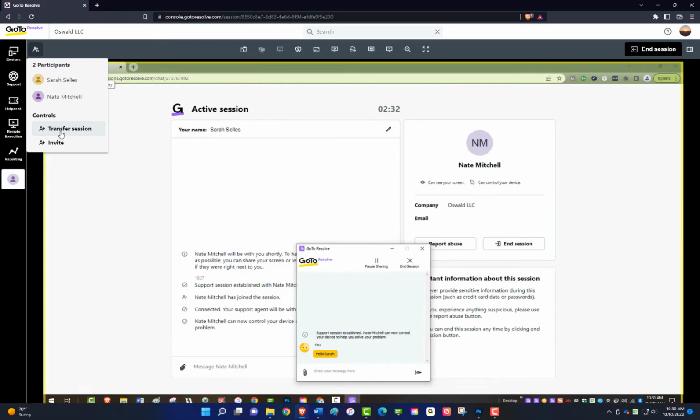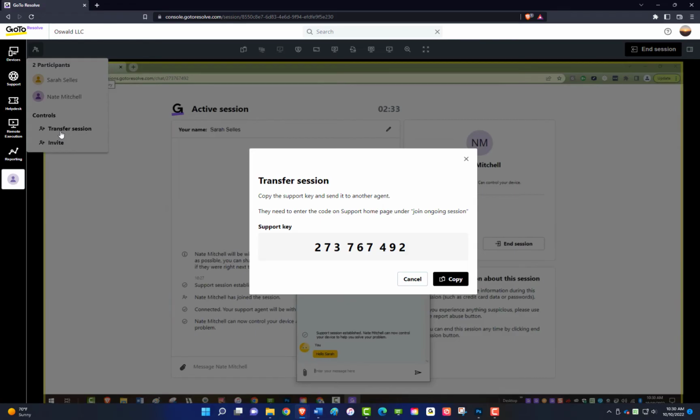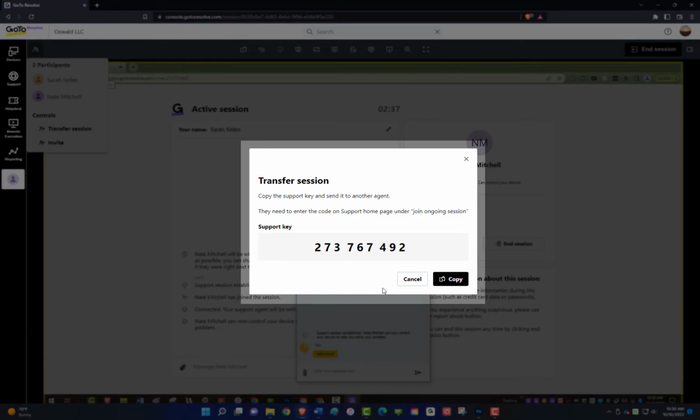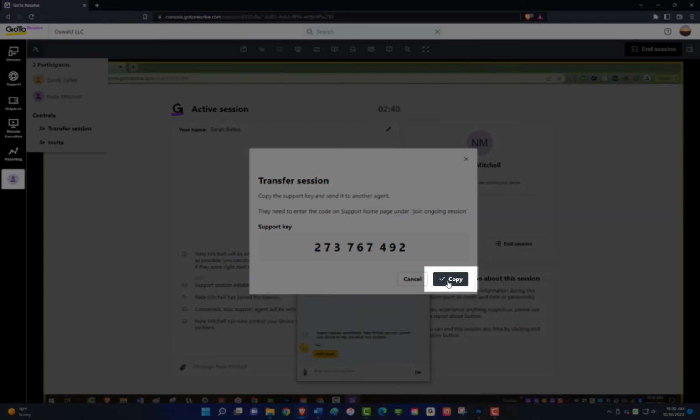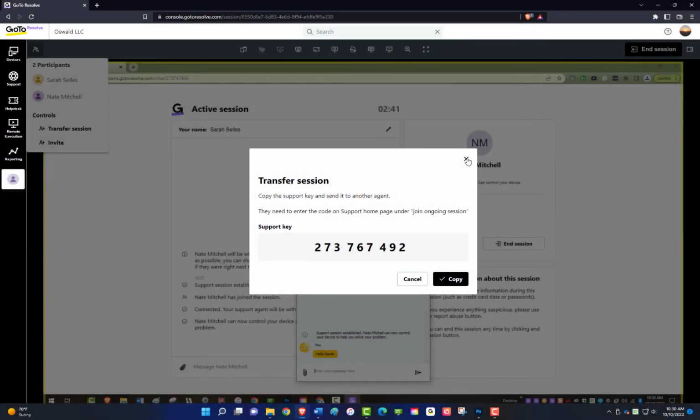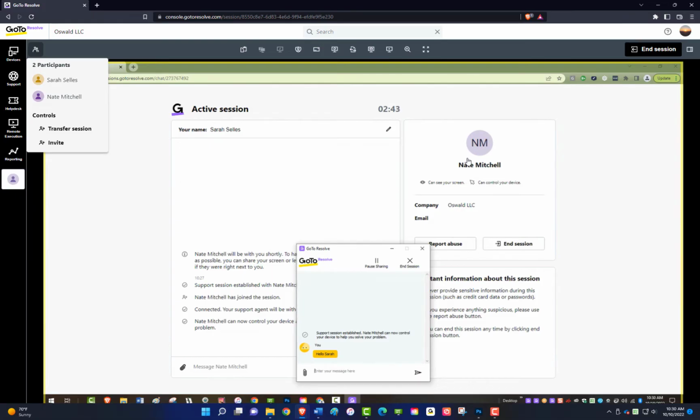Here you will choose which action you'd like to take. For either option, when you click, you will see the support key displayed in the pop-up window. This is the same support key as the original session. From here, click Copy and send the support key to another agent within the same account to transfer the session or invite them to participate in the session.